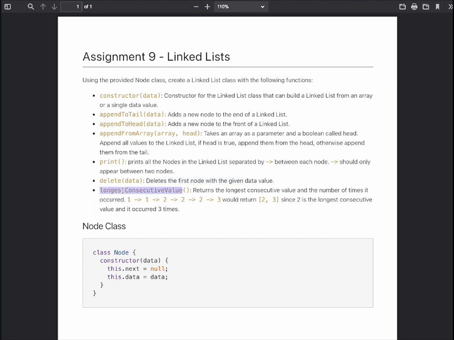And then the longest consecutive value. With this method, you pretty much have to count and see what the longest consecutive value is. So here we have 1, 1, and then 2, 2, 2, and then 3. So your longest consecutive value is 2. That's where you get this 2 from here, and it occurs 3 times, and that's where this 3 comes in. You just return this as a tuple, as an array with 2 and 3. And that's it.